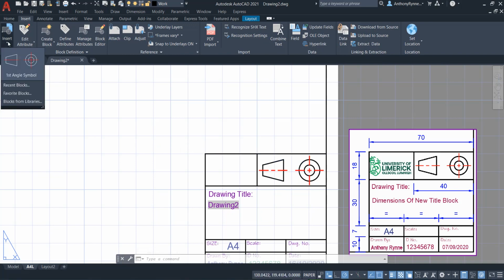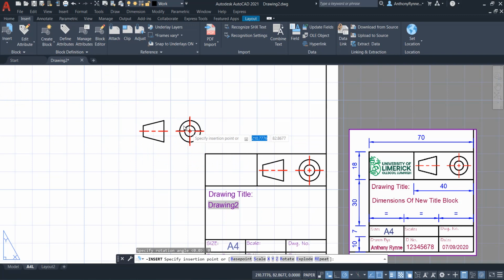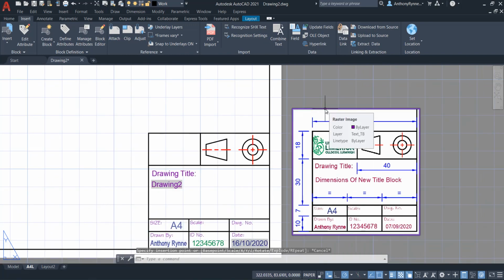If I go to the Insert tab, you can see your block is here as well, so you could click on that and drag your block in there, but we've already used the existing geometry to create a block, so we don't need to do that. So this block is saved in the drawing if you wanted to use it again. So just press escape on that. I'm going to remove this from our drawing.